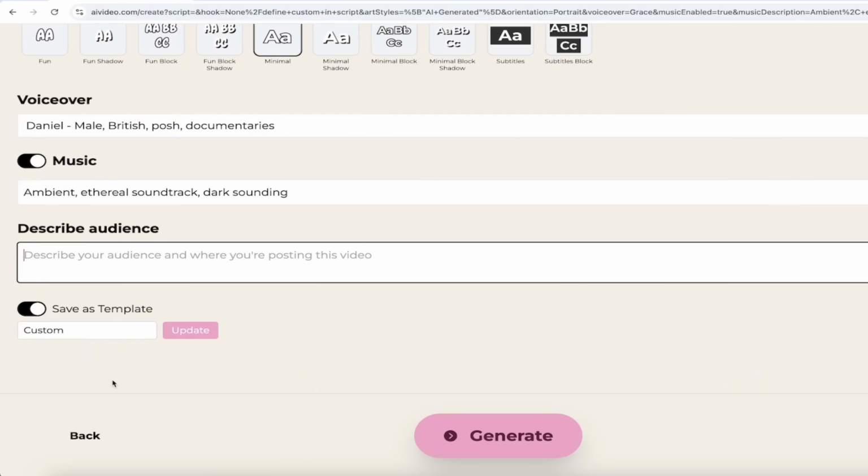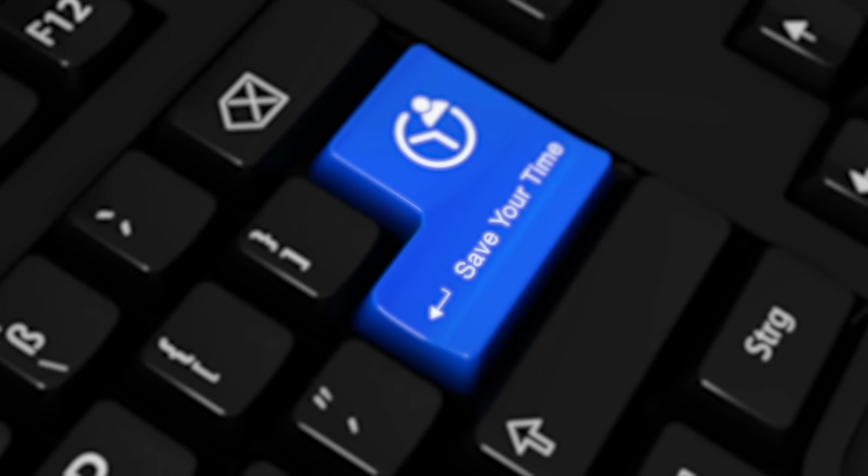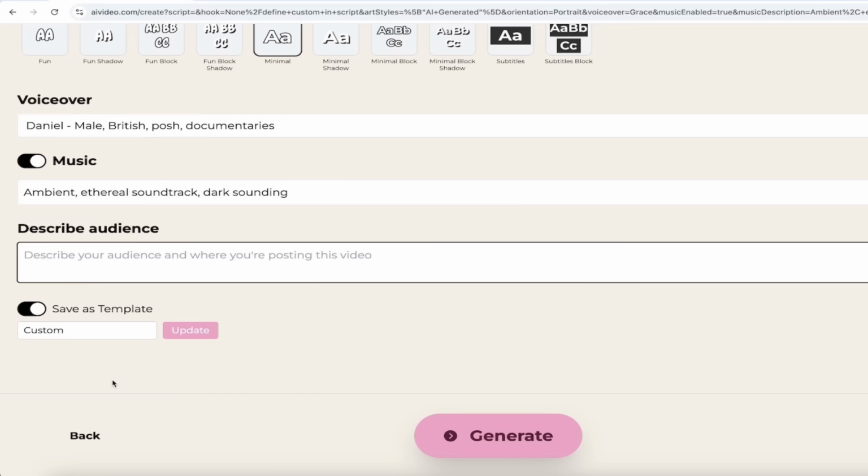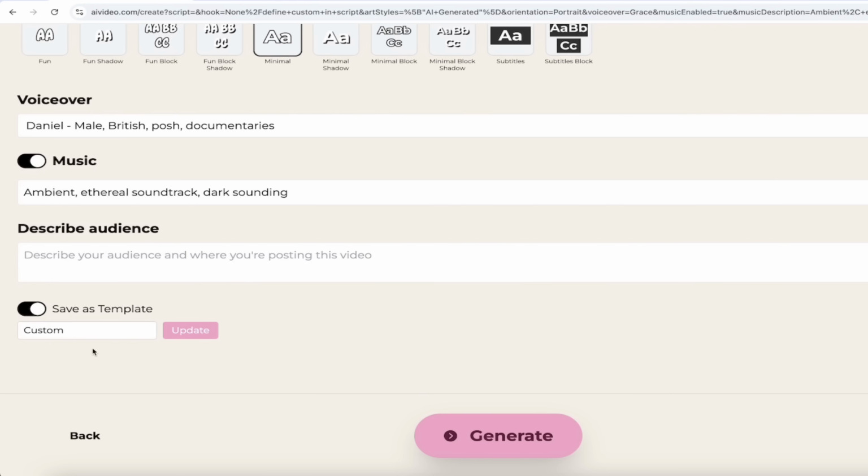So if you want to create a lot of content in the same style, for example, you're doing Jack the Ripper today, but then tomorrow you're doing another true crime and another true crime, save it as a template. You can name it if you want to. I'm going to go ahead and call this one JR because we're buddies. And then literally, guys, I'm going to click generate.